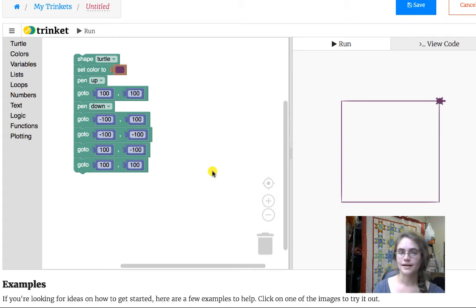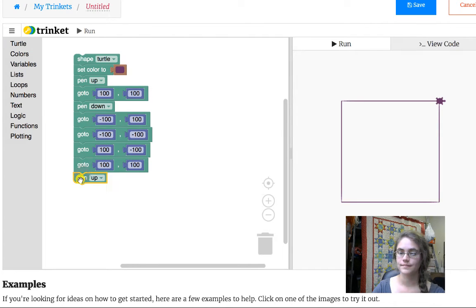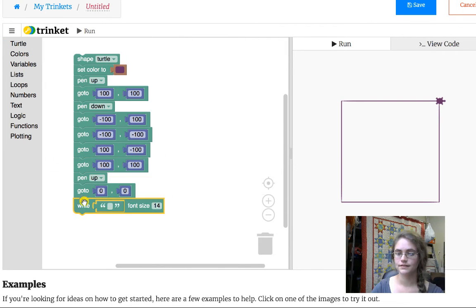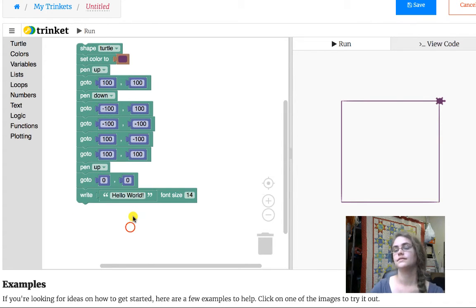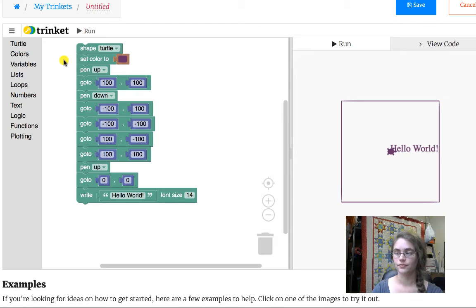Let's say that we want to go back to the center of that square, and then we want to write something. So we want to pick the pen up again, and this time we're going to go to 0, 0. And we want to write hello world. So now it'll draw the square, it'll pick the pen up, and then it'll write hello world.